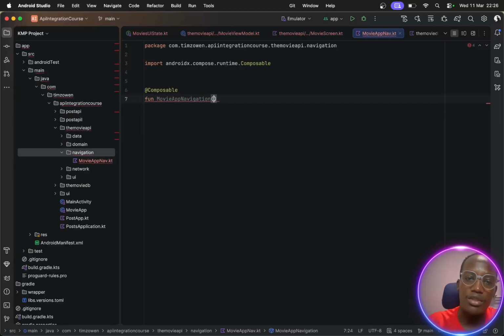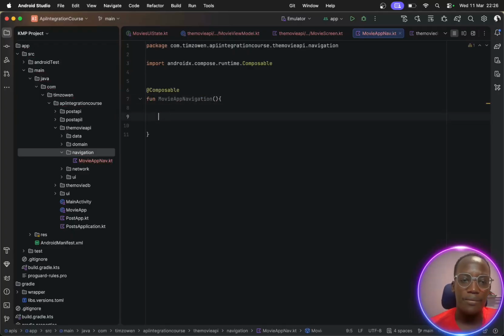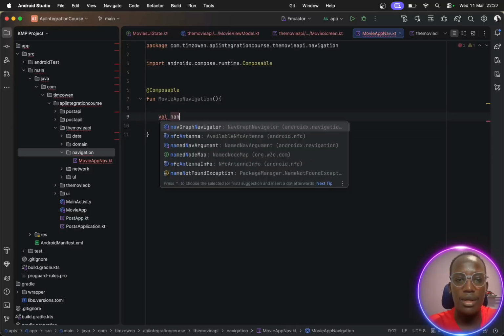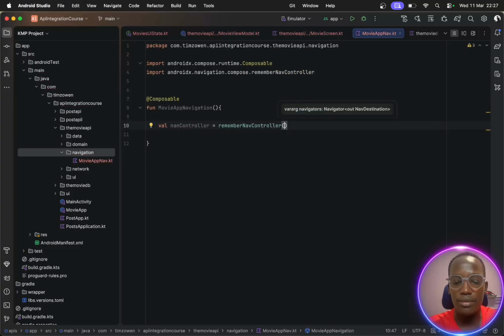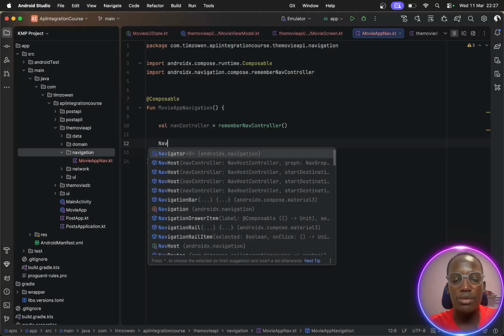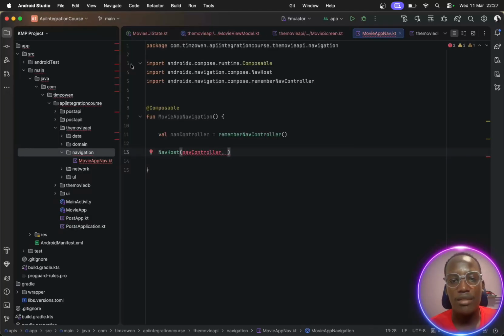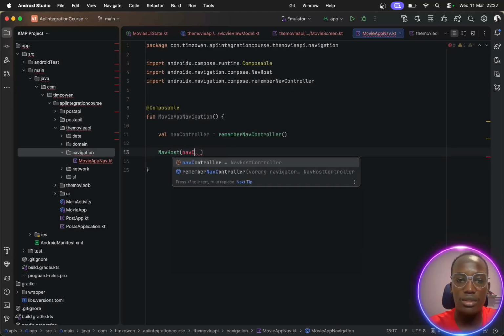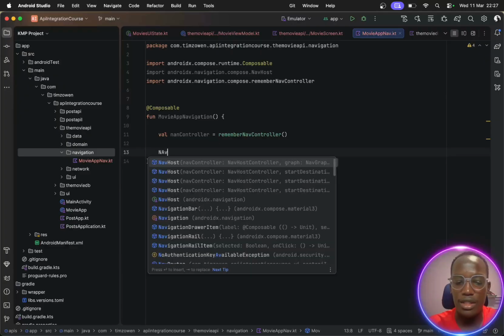Remember, we said for our navigation, the first thing would be to instantiate the nav controller. So we say nav controller equal to, remember, nav controller. Then we can have our NavHost, which will host our entire navigation. It takes in a parameter; the first parameter is the nav controller. Actually, I think I put the wrong thing.